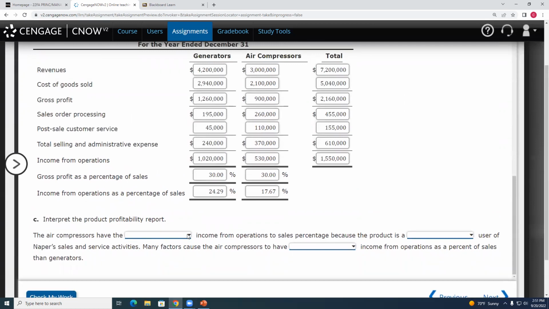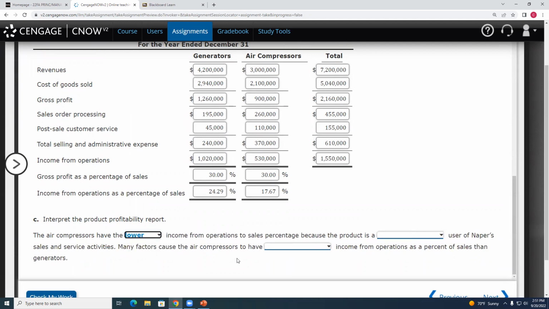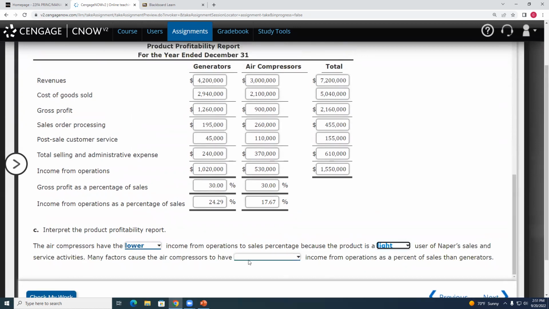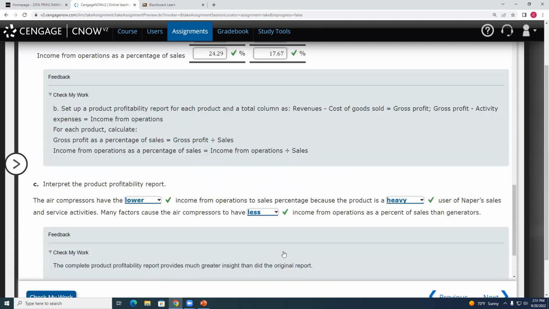The air compressors have the lower income from operations to sales percentage because the product is a heavy user of the sales and service activities. Many factors cause the air compressors to have less income from operations. Oh, sorry, that should say heavy. I said the wrong word. So that should say heavy.